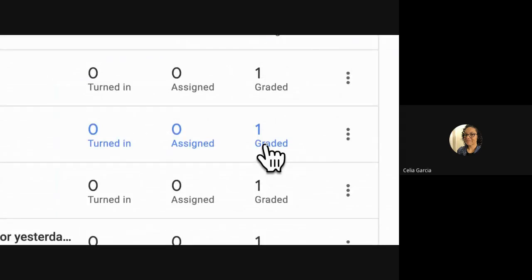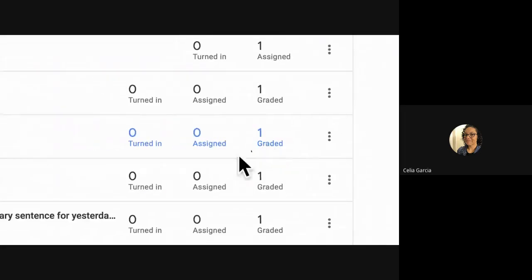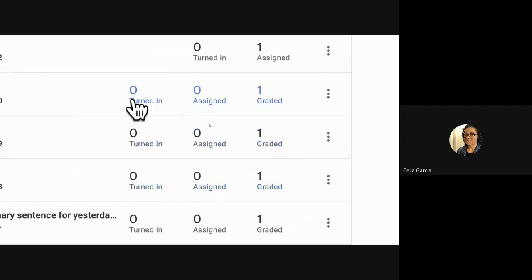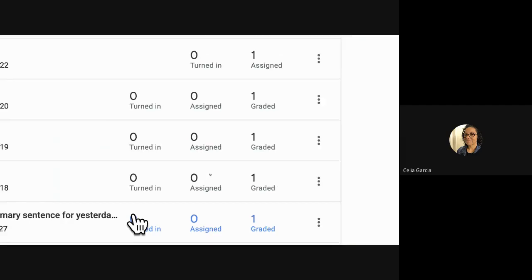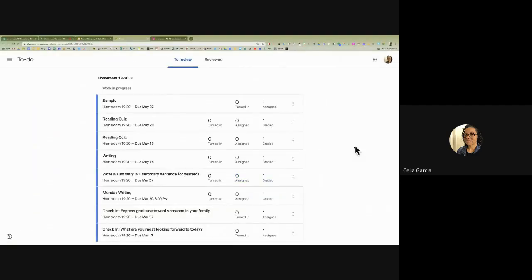Yay for me. But if you have something that has been turned in, for example, but you haven't graded it, then you can see, oh look, 10 people have turned it in, 5 people have turned this in, and I need to grade them, right? So this is just a way for the teacher to keep track of who has turned things in, what has been graded, and what needs to be graded. And so again, it's a to-do list for teachers.